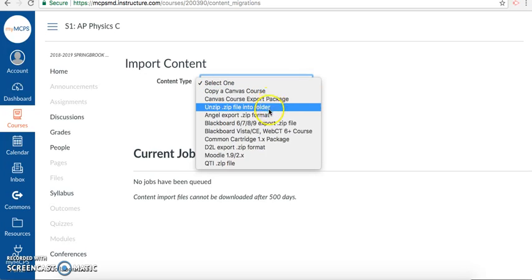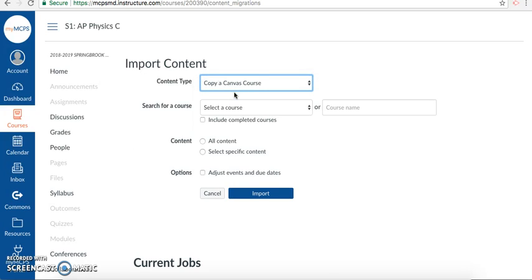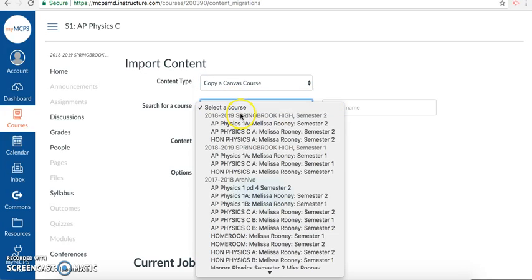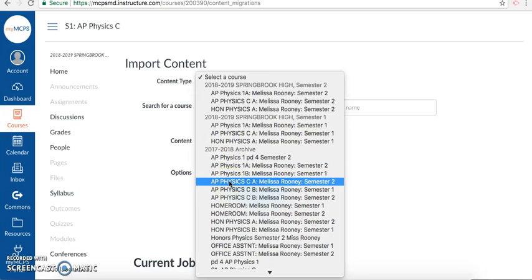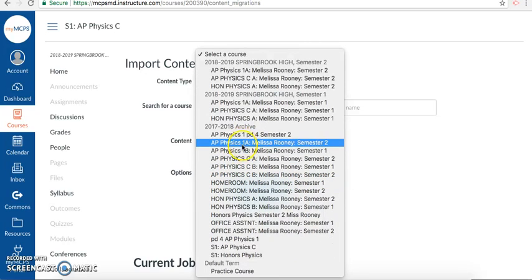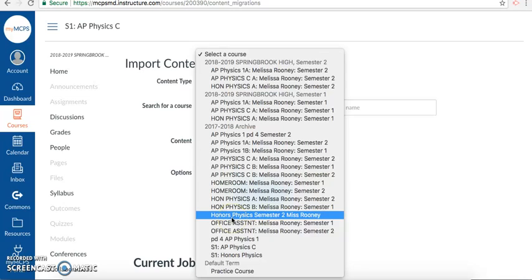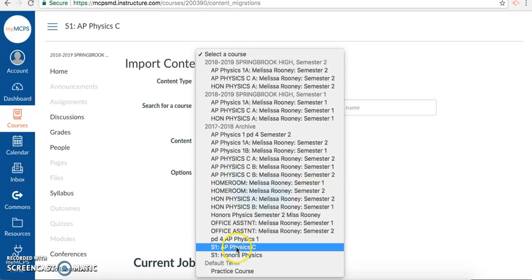Now, if you have some sort of file from another platform, you could import that as well. But since we're working with My MCPS Classroom, which is on the Canvas platform, I'm going to use a Canvas course. Now, I'm going to select a course. I'm going to choose one from my archive from last school year. As you can see here, everything that existed back then is going to be present. I had called my physics course from semester 1 AP Physics C, so I'm going to go ahead and select that one.